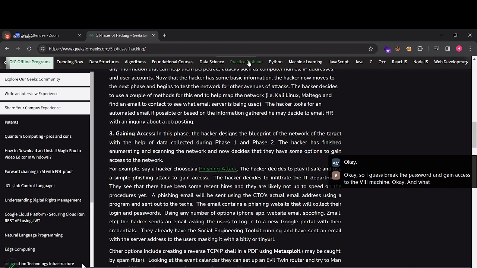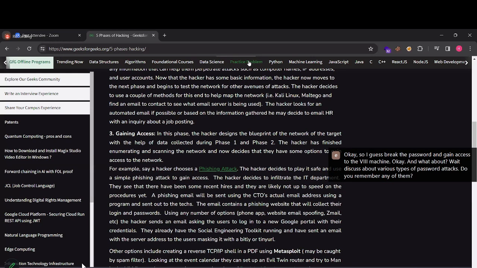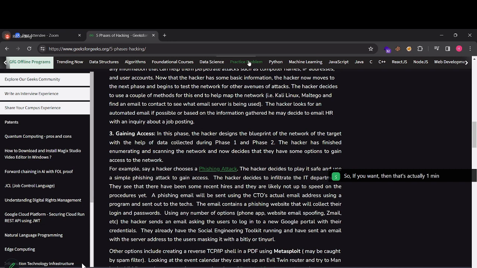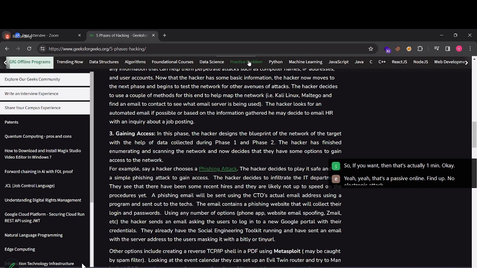We discussed various types of password attacks. Do you remember any of them? Non-electronic attack, active online attack, passive online attack, and offline attack. Yeah, that's right. Passive online, active online, and non-electronic attack.